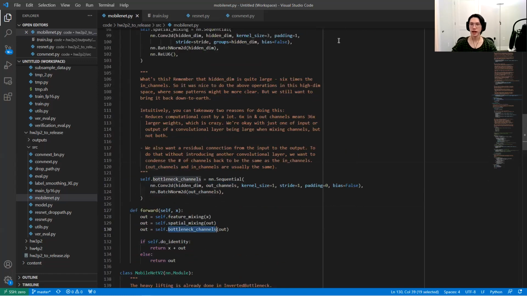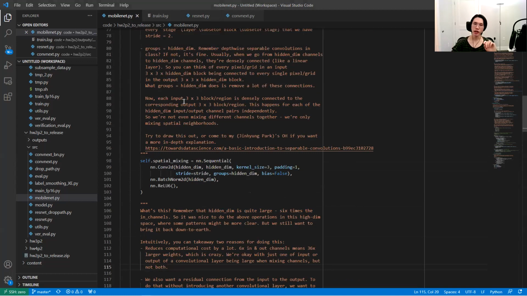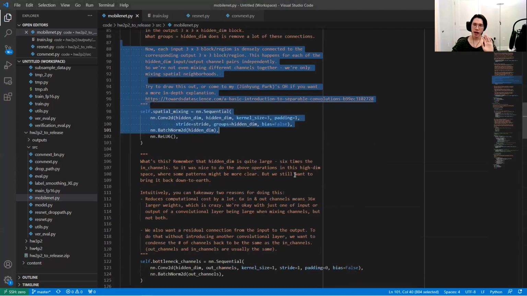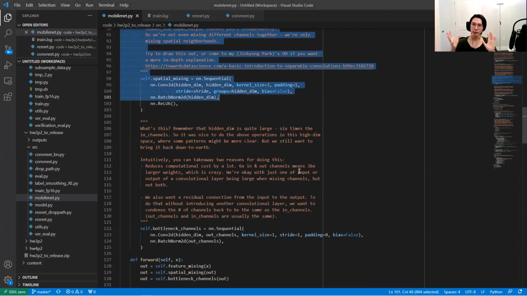And we got a question asking, why is it called bottlenecking channels? The intuition is, we were working in a very high dimensional space. However, we want to take that high dimensional space and condense it. You can think of it like taking a very sparse space and distilling it into a more condensed, rich feature dimension. You can force the model to do that distillation by reducing the number of channels. And that's why it's called bottlenecking.